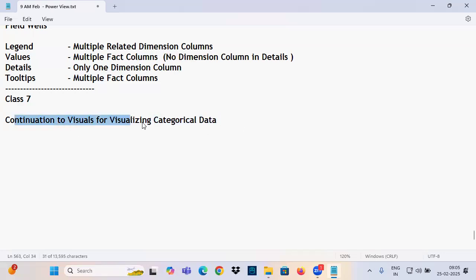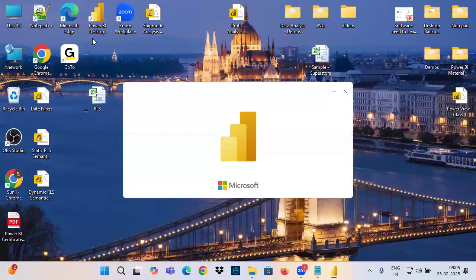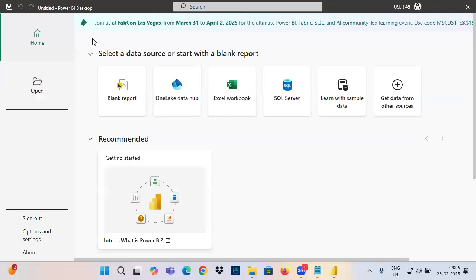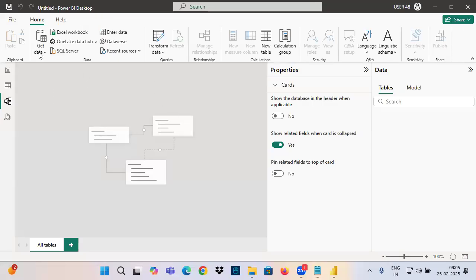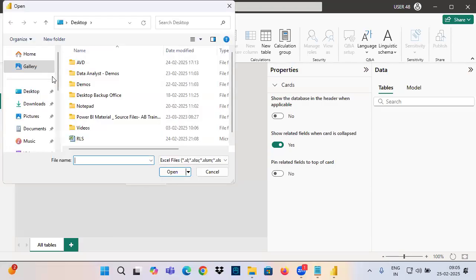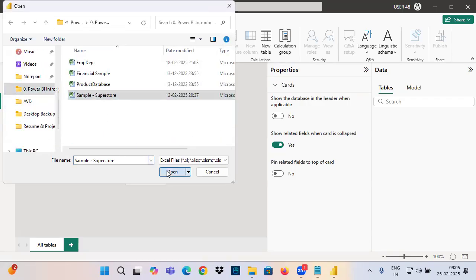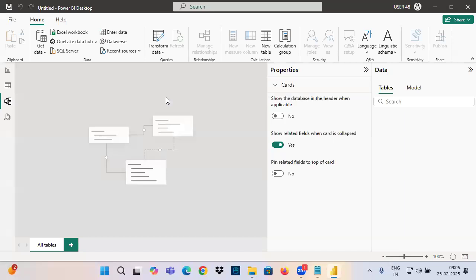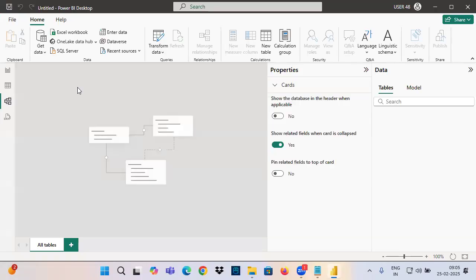To show the same categorical data, what are the other visuals we have? We will discuss now. To discuss this, open Power BI desktop and load some tables. Click on blank report. Go to model view and load some tables first. Click on get data, Excel, and load the orders table. Select the orders table and click on load.